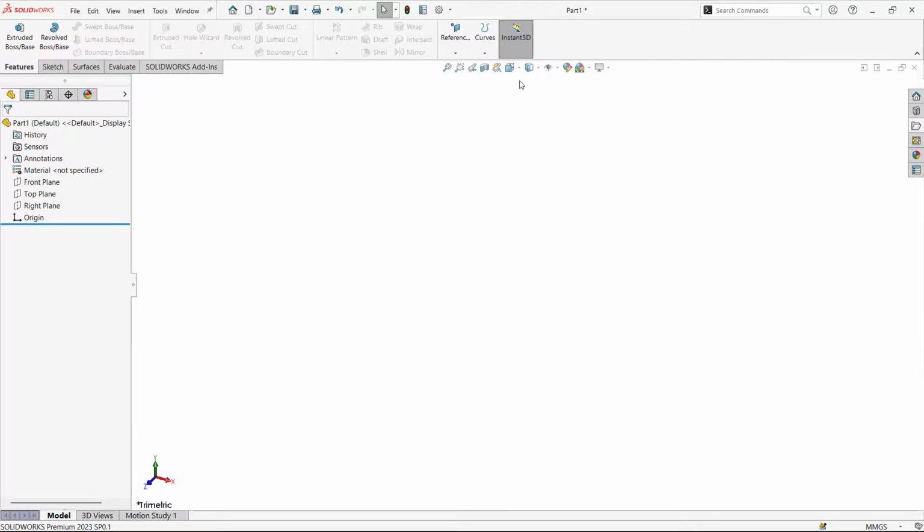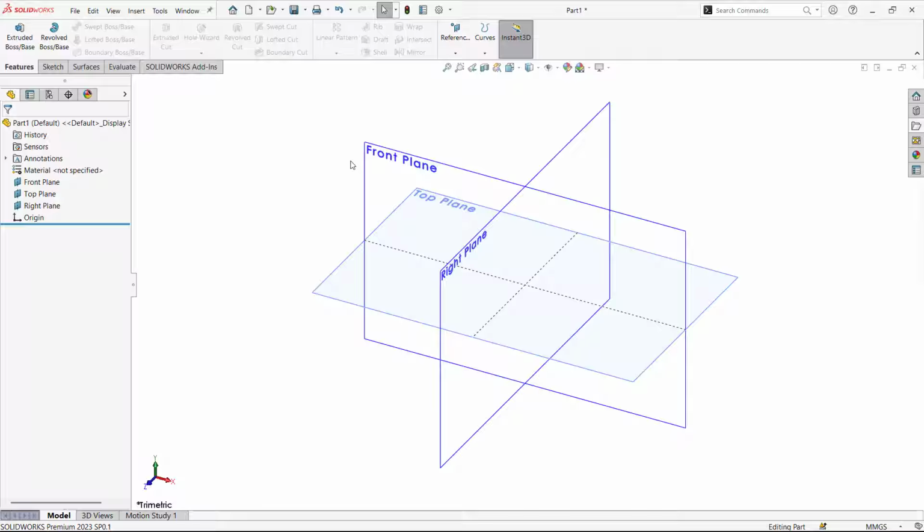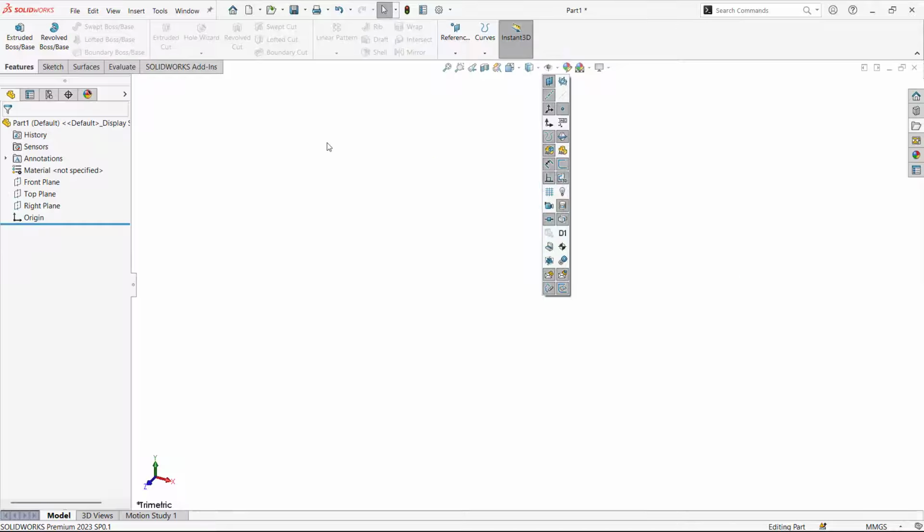And now here we have the standard 3 default planes in the hide/show icon. If you just click on this, it shows all the 3 standard planes. If you don't want them again, you can just use the drop down and hide them.